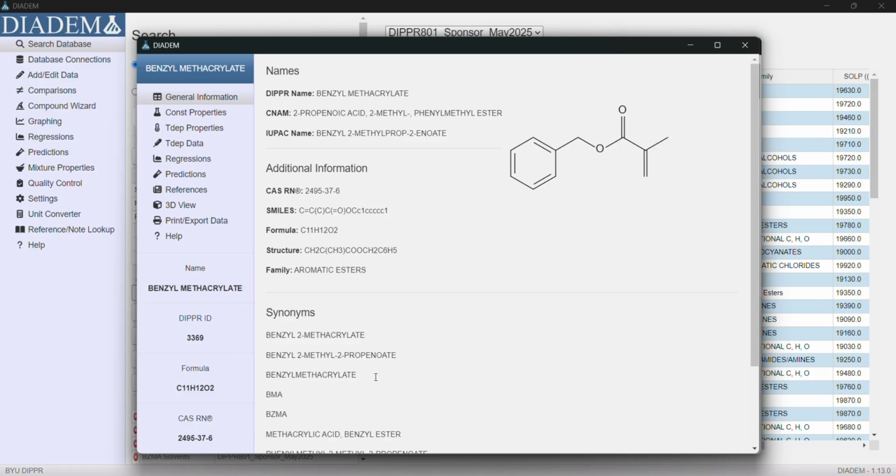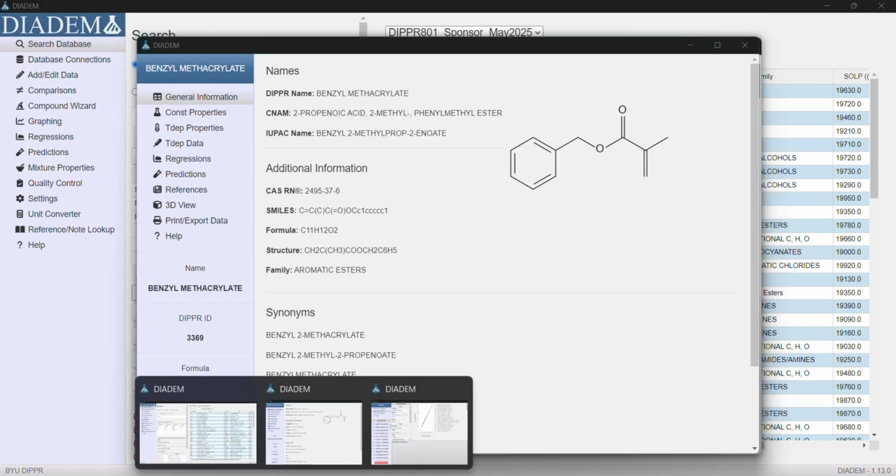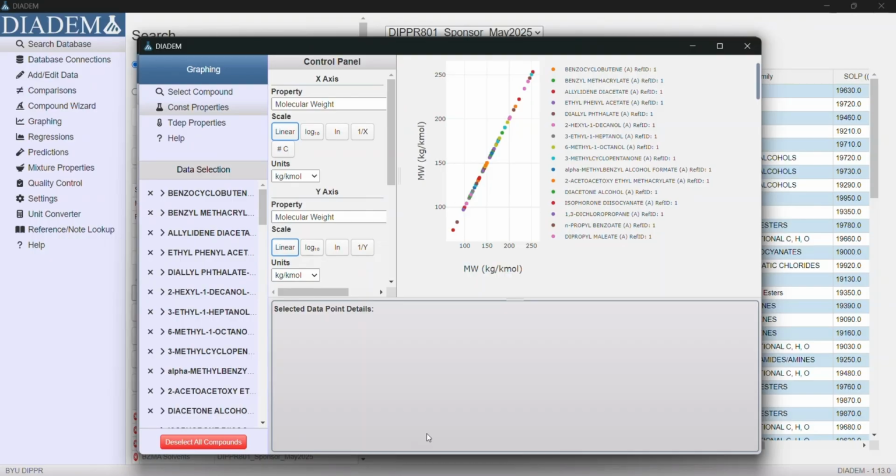I've prepared a list of 80 prospective solvents using an advanced search in DIADEM Elite, something we'll cover in a future video, and would like to narrow this down to a few prospective candidates to help get a jumpstart on research. To save time, I've loaded these chemicals into the graphing window beforehand. As you can see, the graph is on the default screen of molecular weight versus molecular weight. To select a solvent, we want to find a compound with a solubility parameter relatively similar to that of benzyl methacrylate.